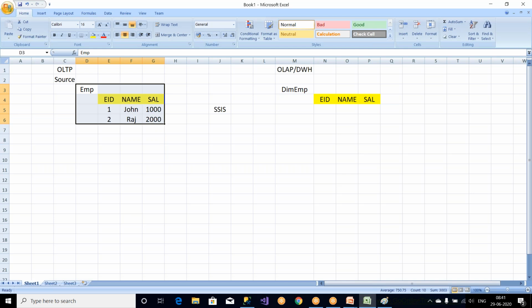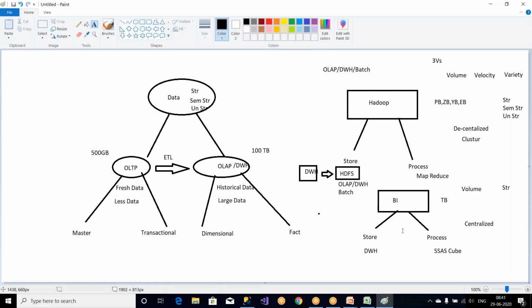It comes here. Bhaskar sir, before we go forward, on the Hadoop side, when you said that it's all historical data, where does the fresh data go at that time?